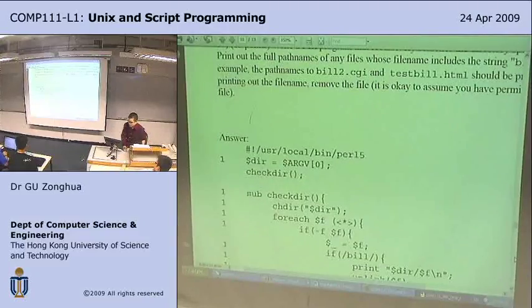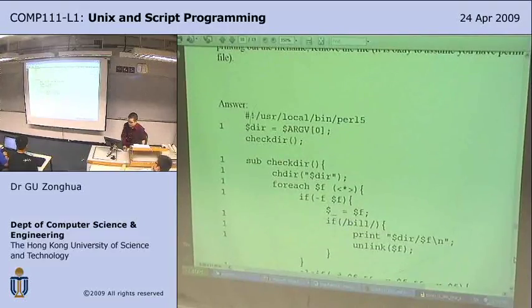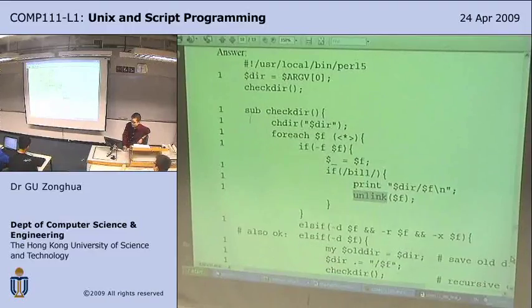So this is another recursive search, and we'll match something that contains will in the file name. You print out the file, and unlink deletes the file. This is the delete file command within Perl. Else, do the recursive call.